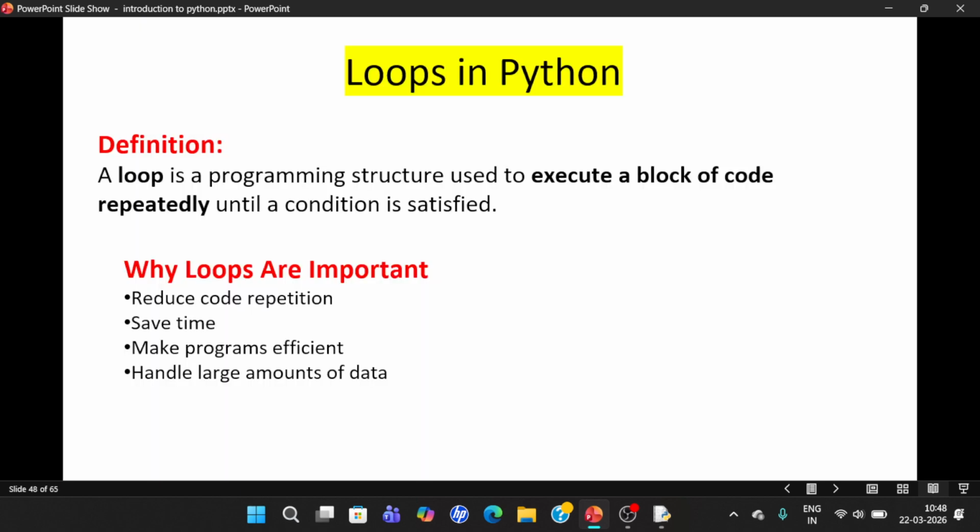Let's get started. Loops in Python definition. A loop is a programming structure used to execute a block of code repeatedly until a condition is satisfied. In a block of code, the code is executed repeatedly until the condition is satisfied. This is the definition of loops.